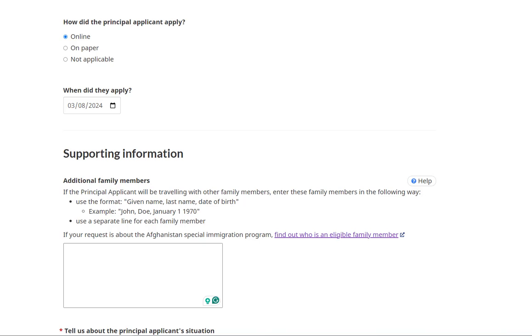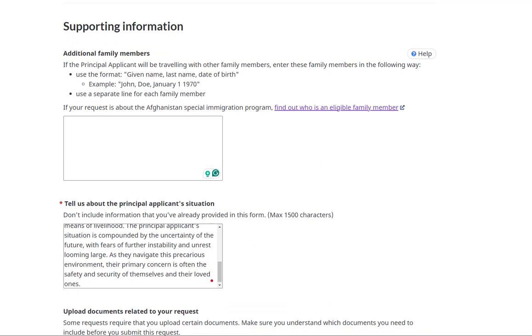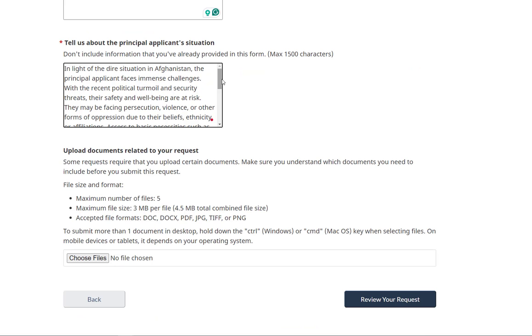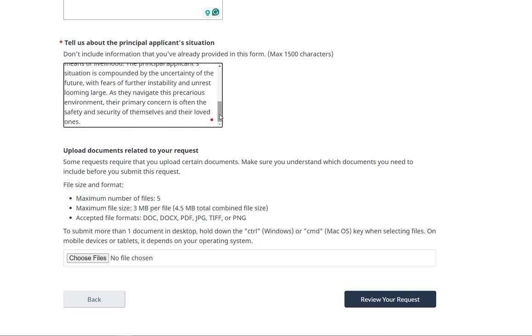Now, have a look at supporting information section, additional family members. If the principal applicant will be traveling with other family members, enter these family members in the following way. Use the format, given name, last name, date of birth, example, John Doe, January 1st, 1970, use a separate line for each family member. Next question is, tell us about the principal applicant's situation. Don't include information that you've already provided in this form. I write 1,500 characters about the principal applicant's situation. You can read it by stopping or pausing the video.